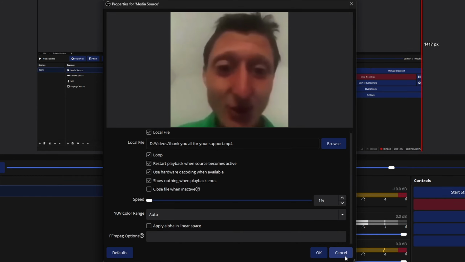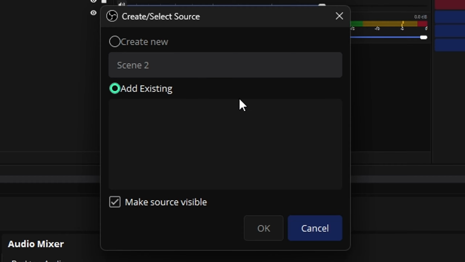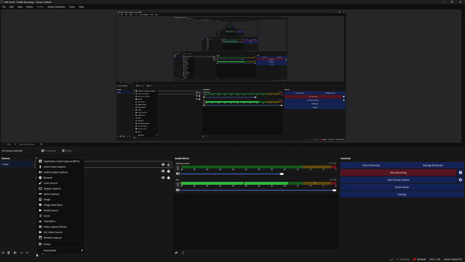Most of us don't. Scene. You would add an existing scene. It allows you to add a scene to a scene if for some reason you need that. I don't know, maybe you have your overlay just in one scene and want to add that to everything instead of just adding the overlay to everything the other way. I actually don't know why this is a thing. It's odd.